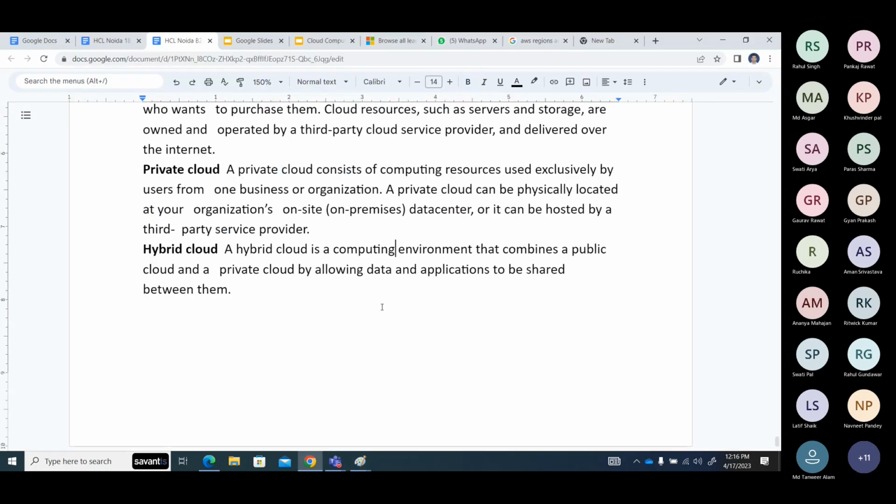Hybrid cloud is a computing environment that combines public and private cloud by allowing data and applications to be shared between them.